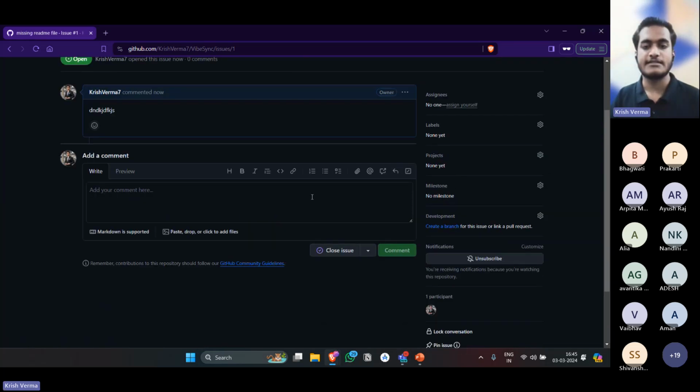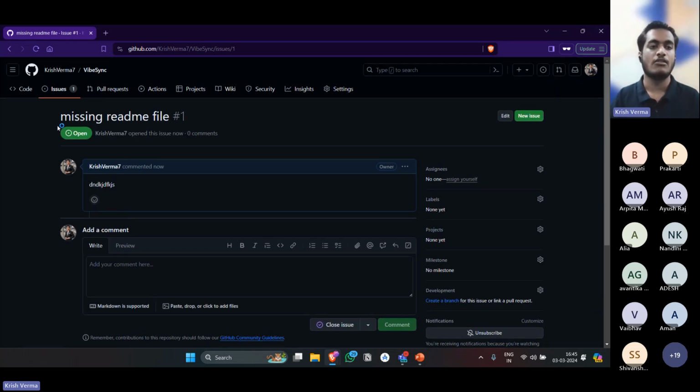So as the owner, I can either close it, mark it as completed, or accept it so that the change gets into my original repository. For now, I'll not do that. I'll just close it later.